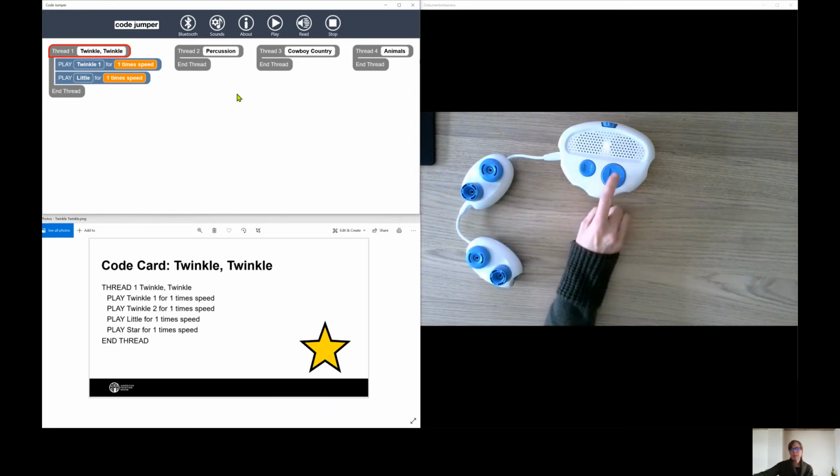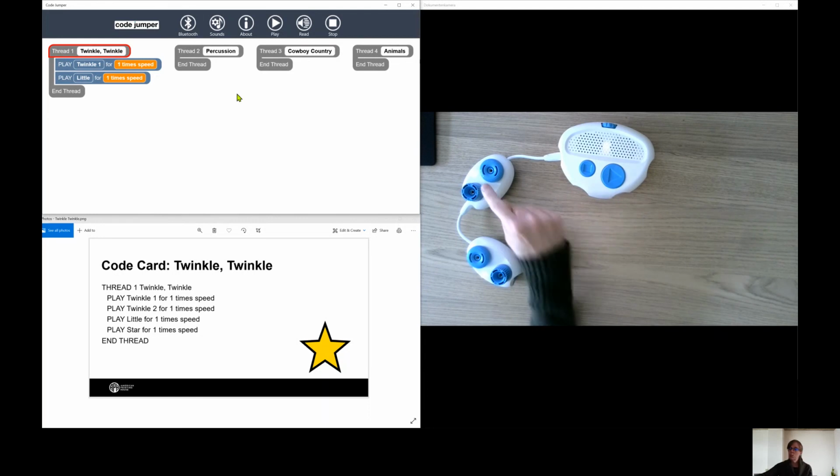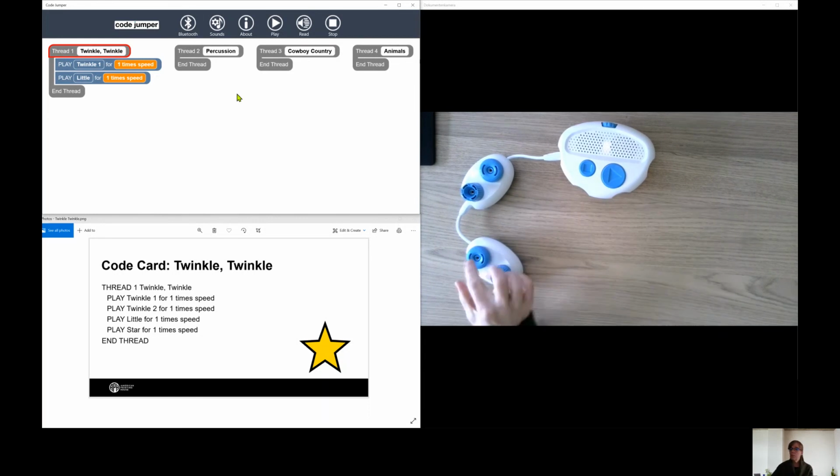So I'm going to actually first play my program. That's not right. So twinkle 1 is correct. That's our first one. But this is supposed to be twinkle 2, because if you remember the song, twinkle, twinkle, little star, the second twinkle is a little bit higher. So let's try to find that one. Nope. Aha, so that is twinkle 2. And you can also keep doing the run, turn the dial and run the code.